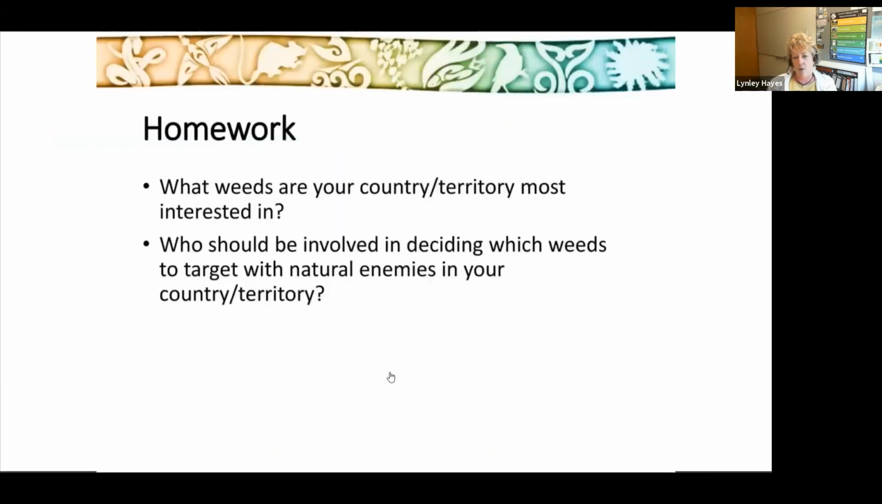And just while you're providing your feedback, we have got some homework for you again tonight. We'd like you to do some research about what weeds you think your country or your territory are most interested in. And also do some thinking about who should be involved in decisions about which weeds to target with natural enemies. Because there are probably going to be more weeds than we can possibly target initially.